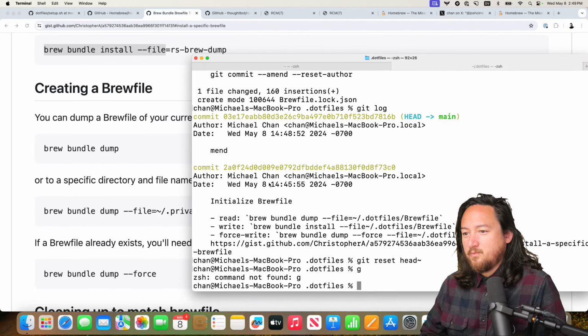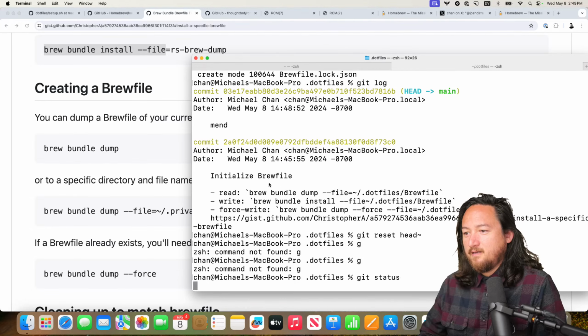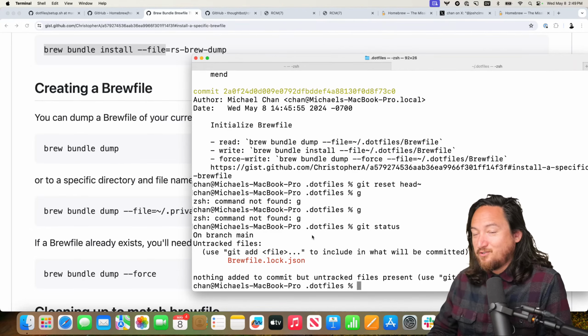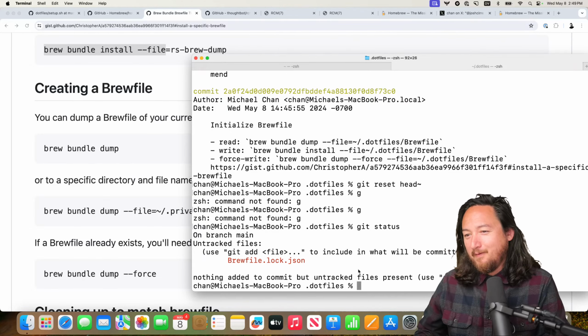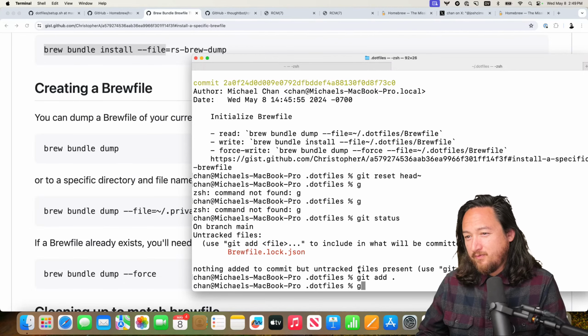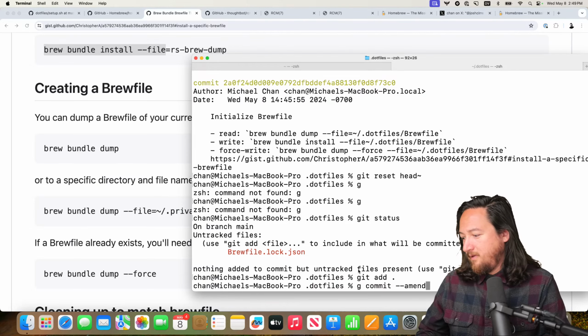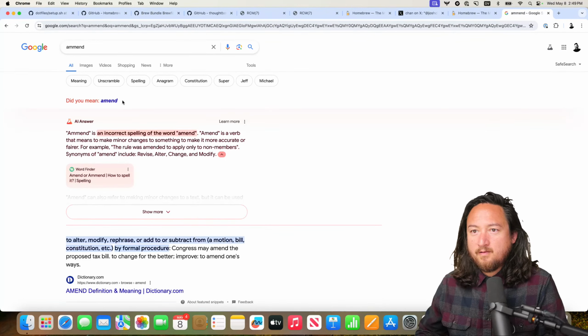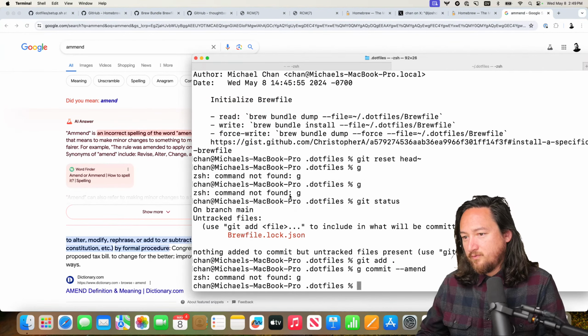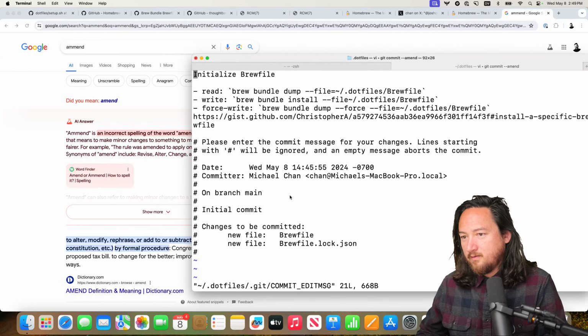head -1. Git status. Oh my gosh, you can see why I need to get, like, I just feel like I'm working on a computer without a limb without my dot files in here. Git add dot, so there's a lock file, git commit mend. Maybe I spelt that wrong. Does mend have 2 M's in it? Amend. Maybe I spelled it wrong the first time. Git commit mend. There we go.